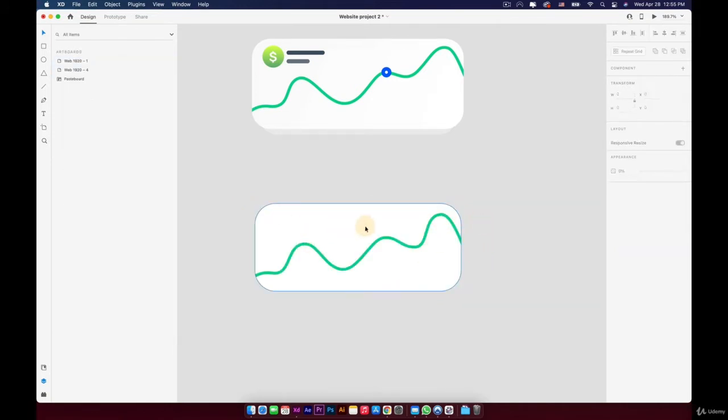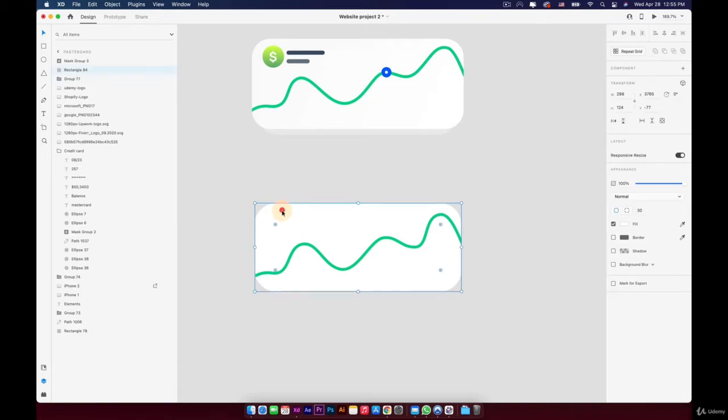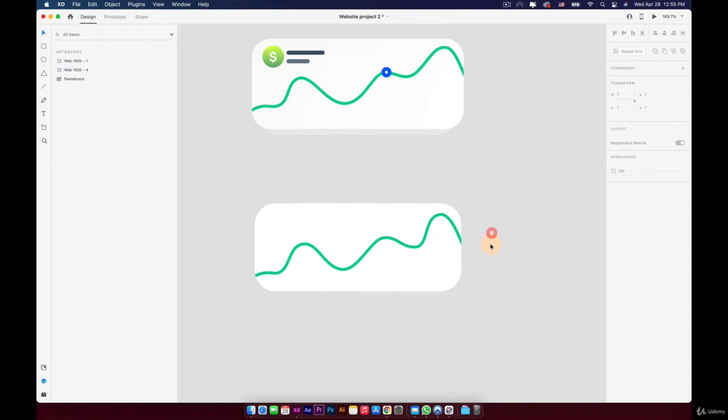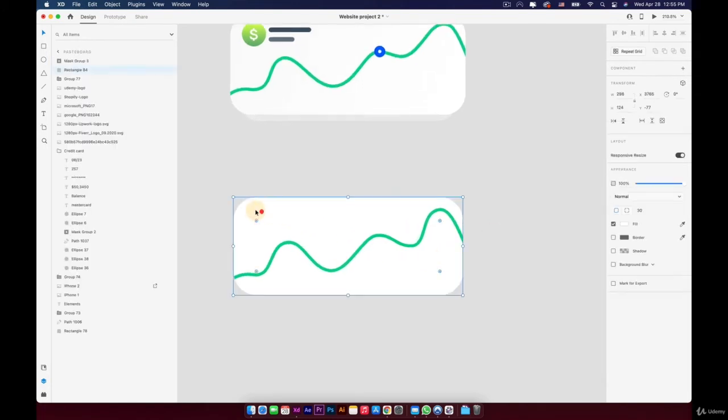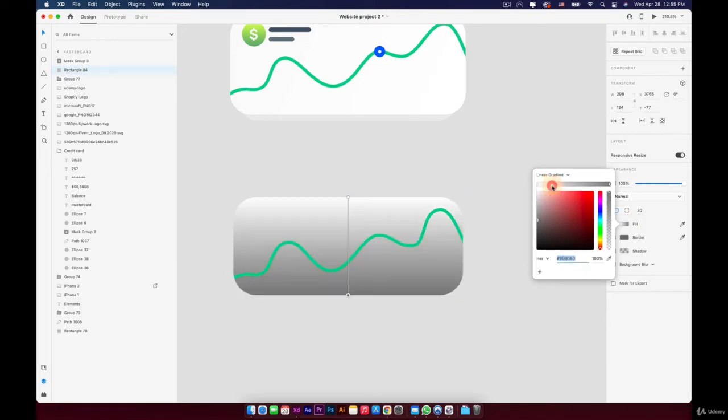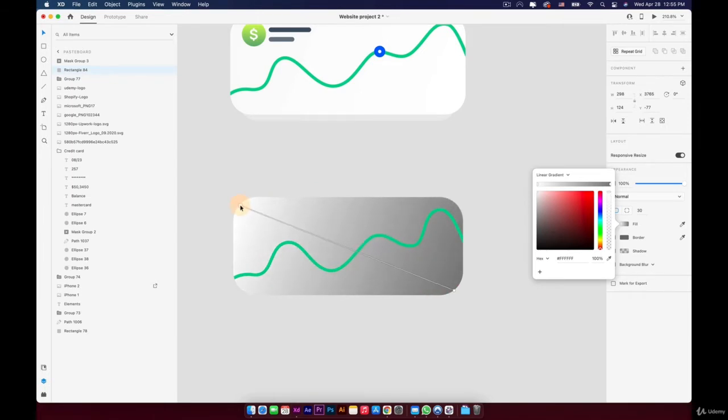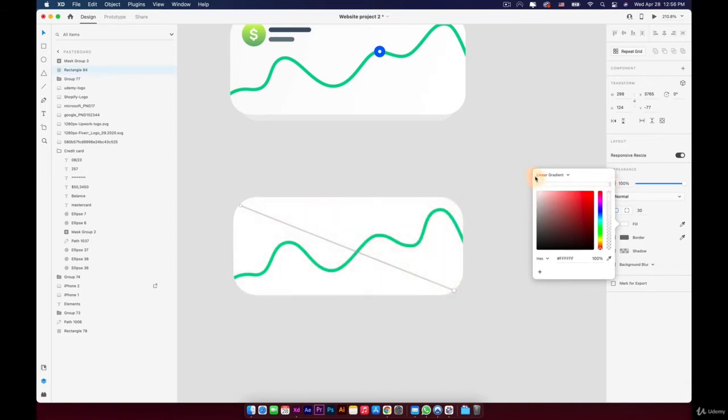Now the line is appearing only inside the shape that you put over it. As you can see, this is the background and we have the line appearing inside the background, which is the mask itself. Okay, now select the background again. We are going to add a linear gradient to it. Go to the fill and choose the linear gradient. We are going to move this point over this corner and this one over this corner. We are going to change this one to white. Click on it and make it white.